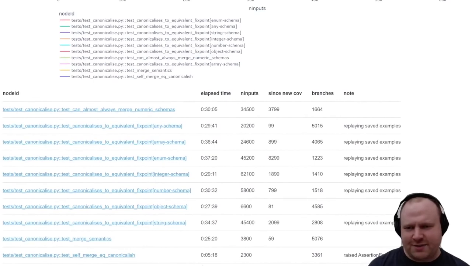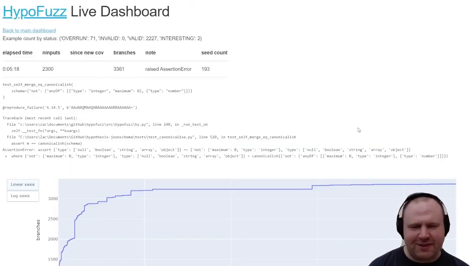If we scroll down, this has been running for about half an hour now, and it turns out that this was in fact sufficient to find a bug in one of my libraries. Yeah, I'll go fix that later.